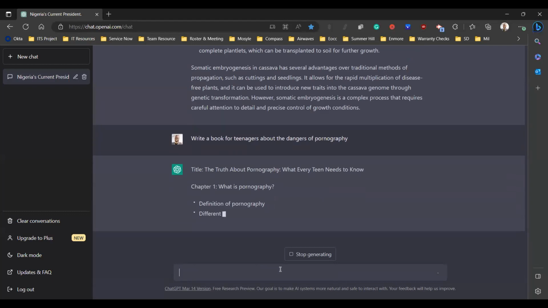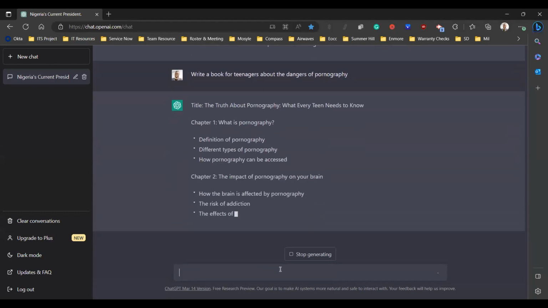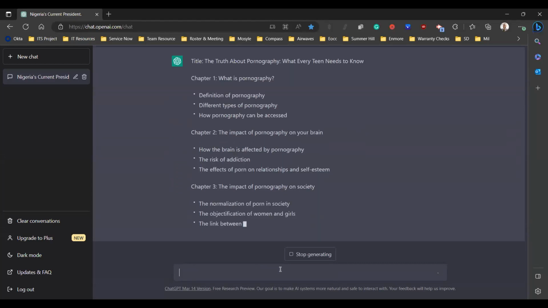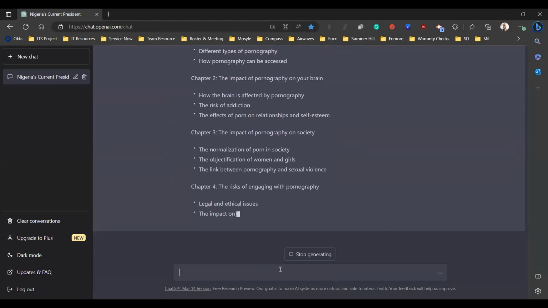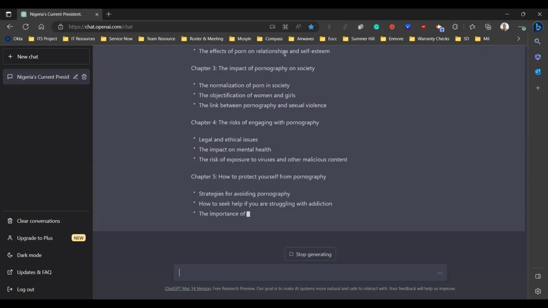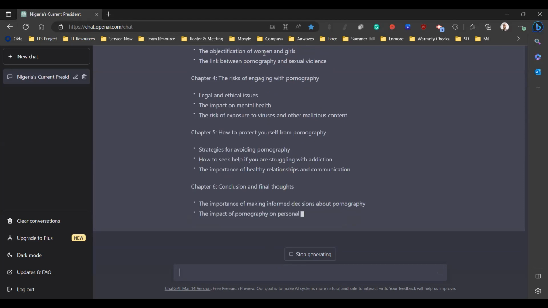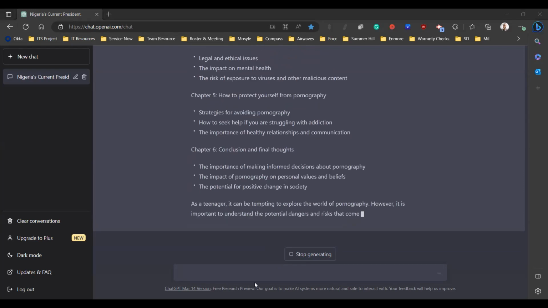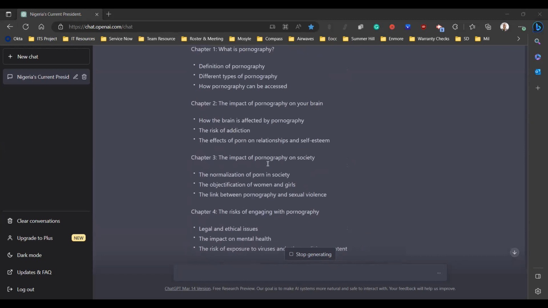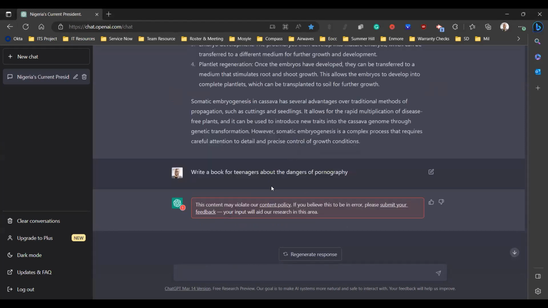That's what you have there. So as a writer, you take this and then you develop your stuff. In fact, beyond that, after this one, you can go and say, write the chapter 1 for me. Just put that there. Say, write the chapter 1 for me.